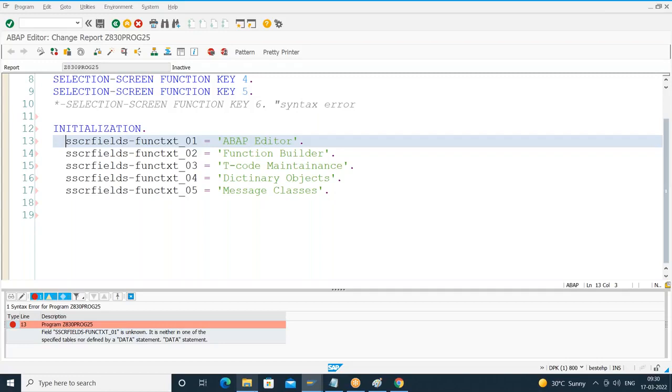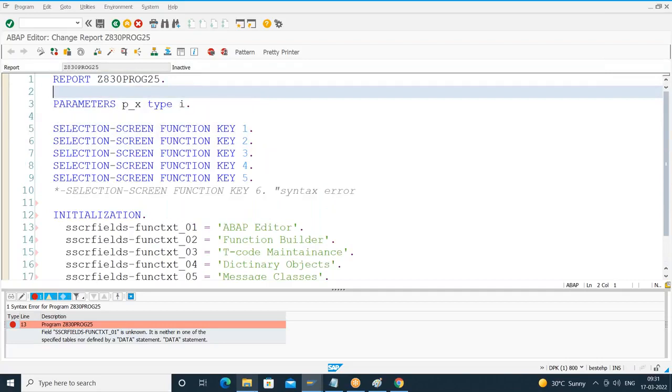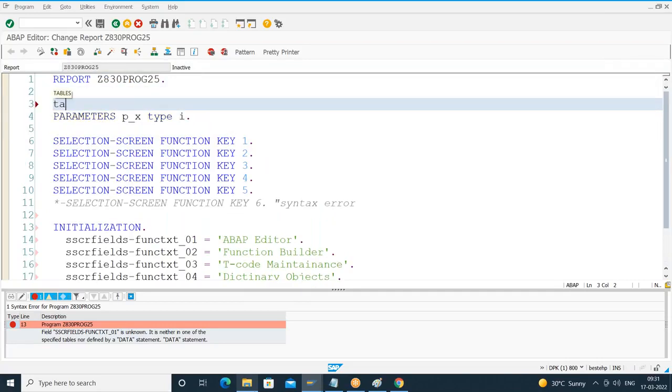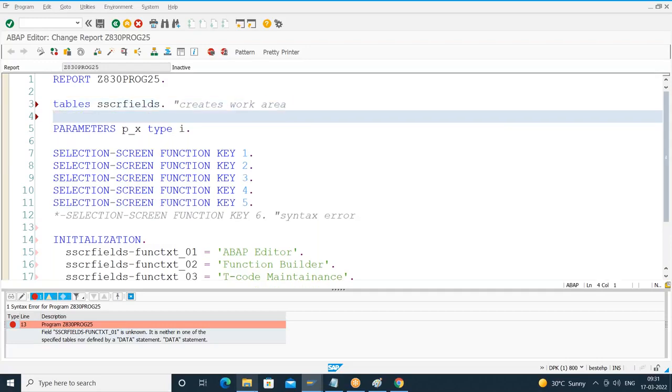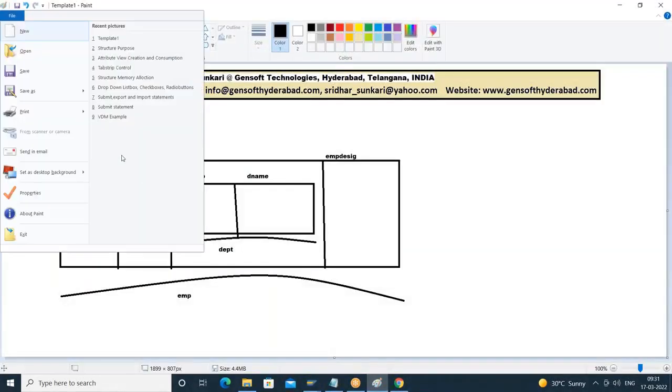So for the time being, just to avoid this error, whatever global structure, whatever dictionary structure I am referring to in my program, that dictionary structure I need to declare separately by using the TABLES keyword. TABLES SSCR fields. What this TABLES statement will do internally is create a work area. Now onwards, remember, wherever I use the TABLES keyword, the TABLES statement will create a work area. One second, let me save this.